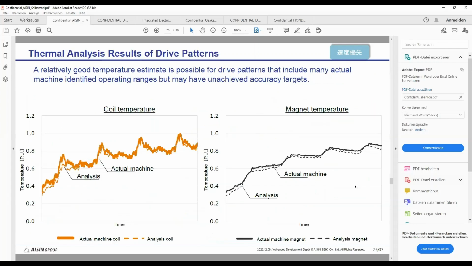So we use this simulation afterwards to do it for a complete drive pattern. Or not we, the customer used it afterwards for a complete drive pattern, and they checked coil temperature, comparing both analyses to the actual machine measurements, and we see a very high accuracy being achieved, in both cases, for the whole drive cycle.